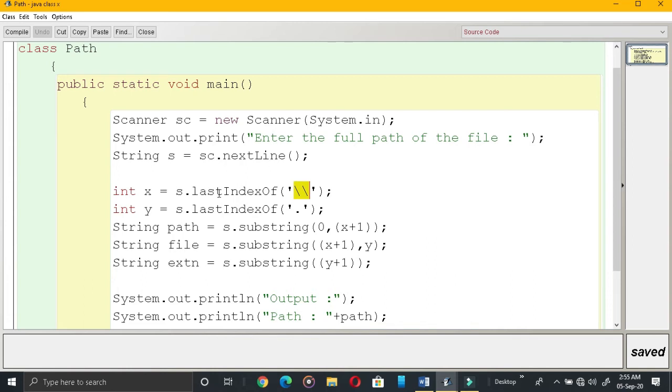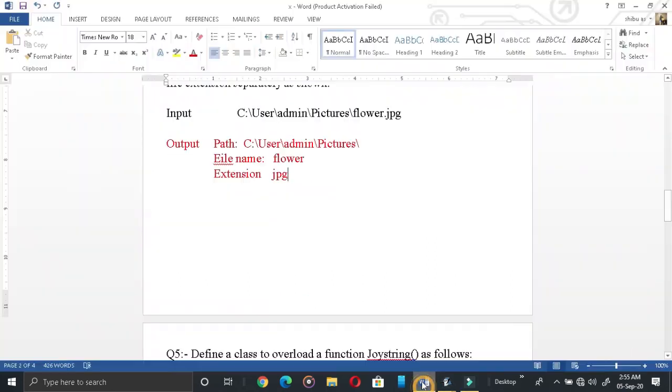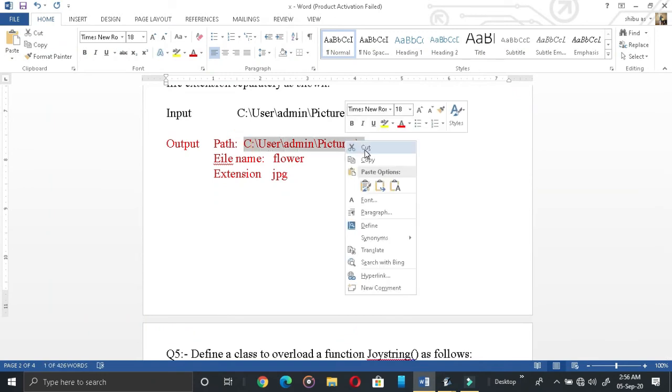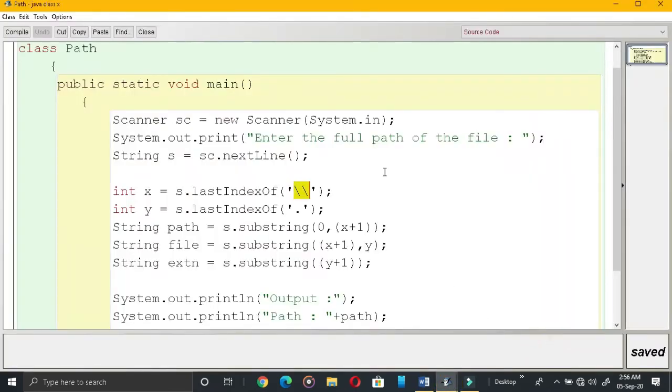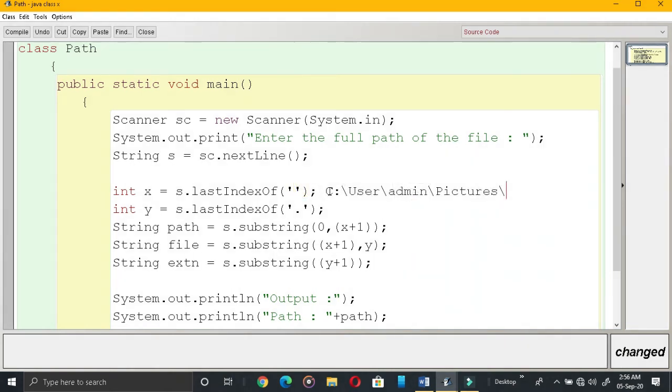Okay, where is the last index of the backslash? Look at this, I am copying this particular thing, and I am going to paste it over there so that you can understand what is going on here. This is the path of the file that we pasted, and here we have flower.jpg. This is the exact one.